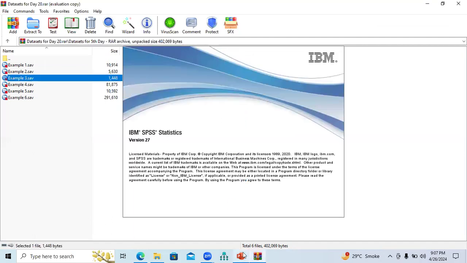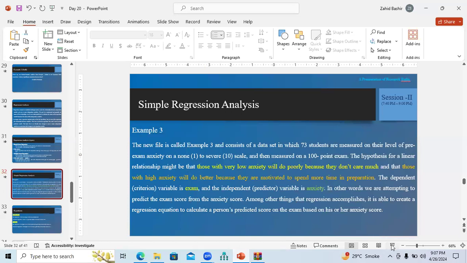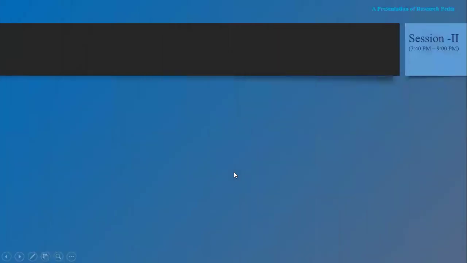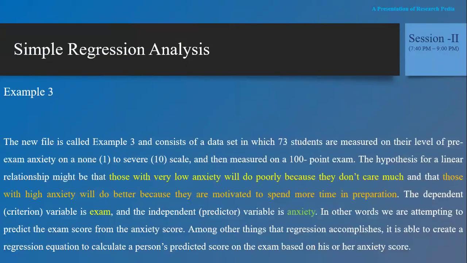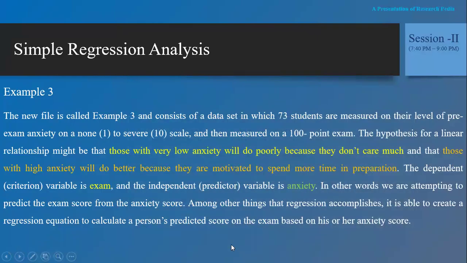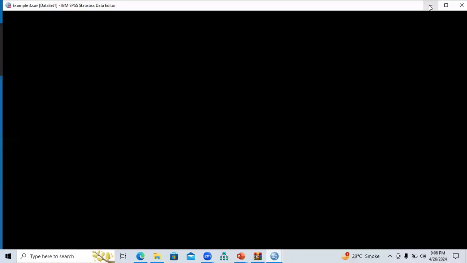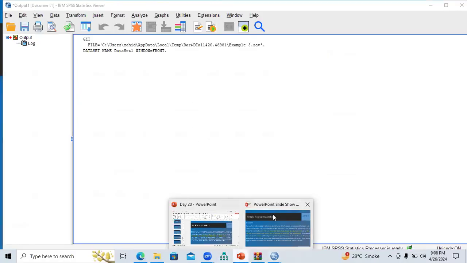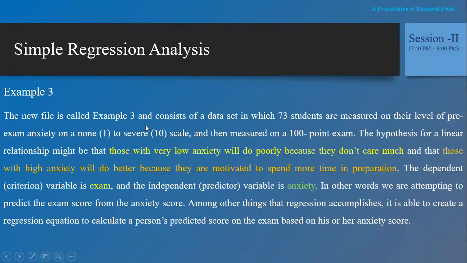So meanwhile it is open, let us discuss the example 3, what it is, and what are the specific details of this example. This file, which is called example 3, consists of a data set in which 73 students are measured on their level of pre-exam anxiety on known to severe. It means 1 indicates there is no anxiety, and 10 indicates there is severe anxiety.